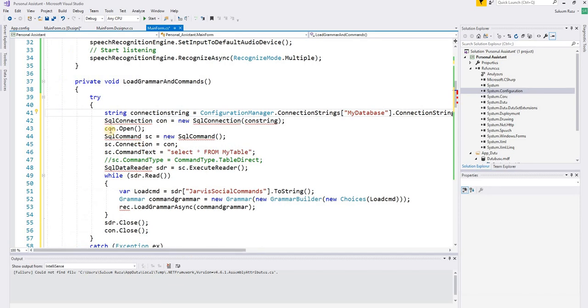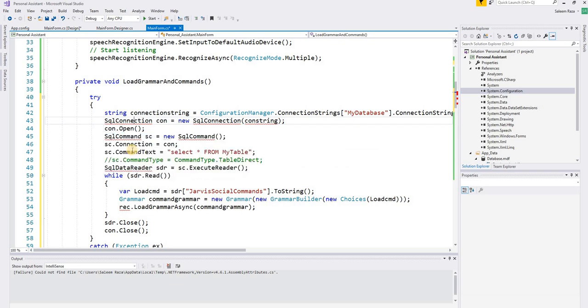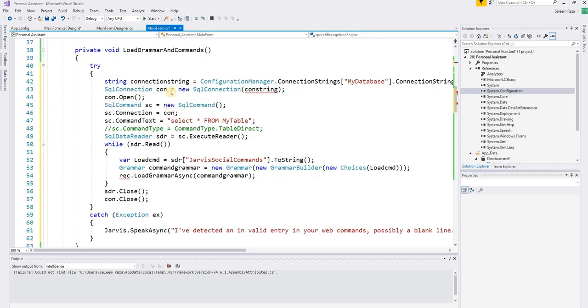Now another thing, we are going to use a SQL connection class. Using System.Data.SqlClient. We are going to use this namespace. Click on that and you can see over here we now have the namespace System.Data.SqlClient. Okay, the error is gone.